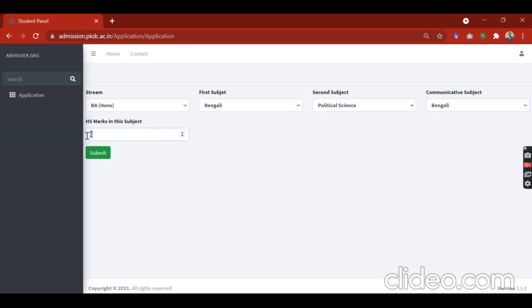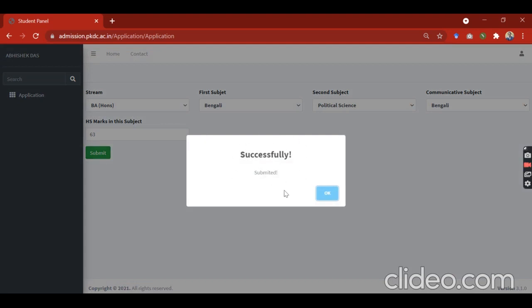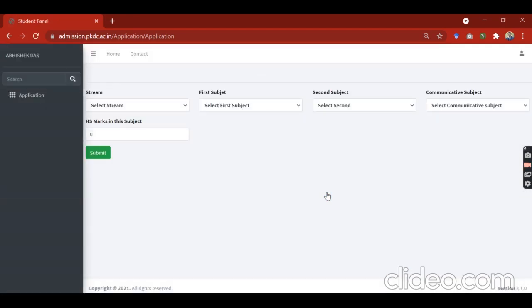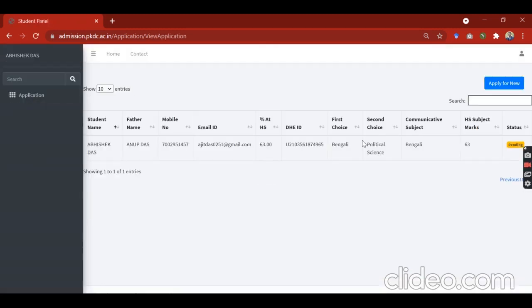After that, you have to put the mark here. It is crucial because you have to put the mark you obtained in HS for the first subject only. For the time being, I am saying 63, so you put 63 here and then submit. You will get a successfully submitted pop-up and you click OK. Nothing else is there. Now click here for the application. You will get a pending notification here. And here your task ends.